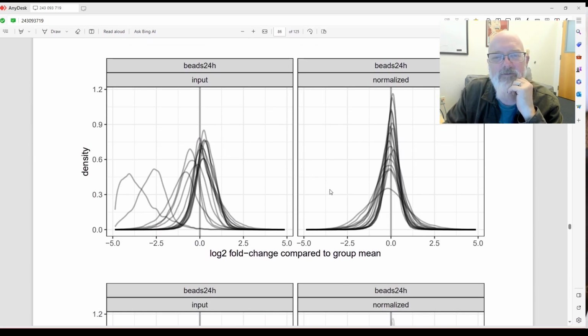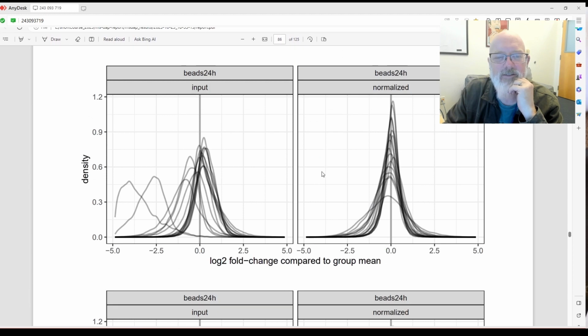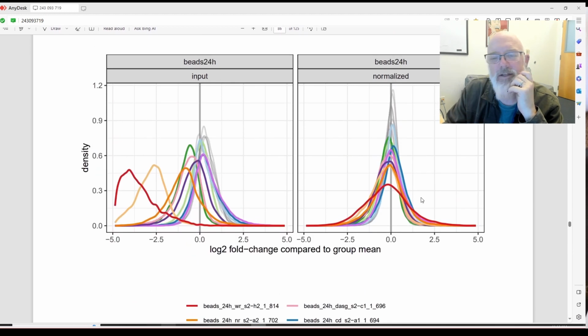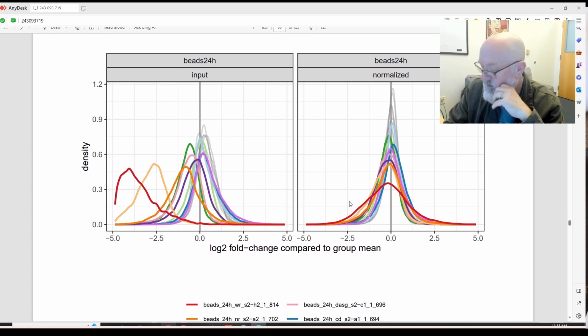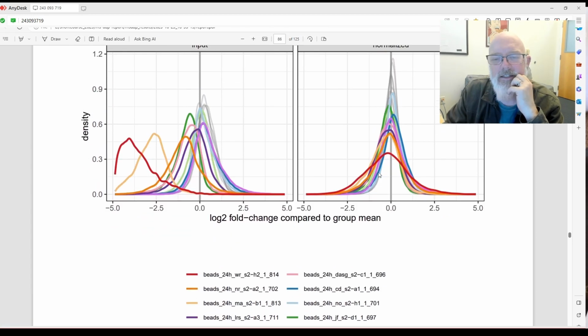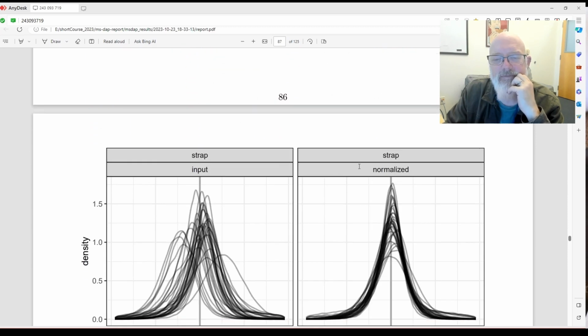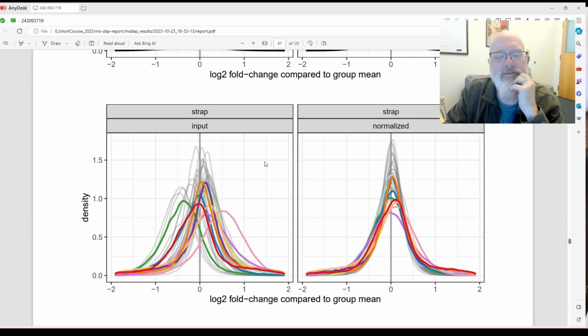And then here's the same for 24 hours. It looks like one's just black and white and one's colored. Okay, so it looks like that's normalized. Okay, but I would still remove 814, 817, perhaps. Okay, and here's the S-trap.